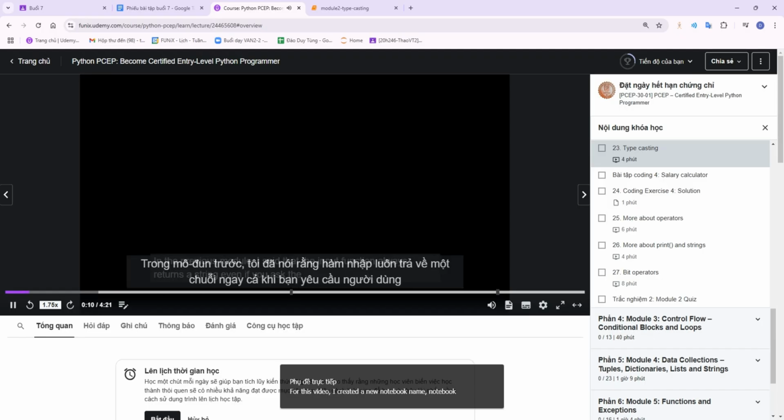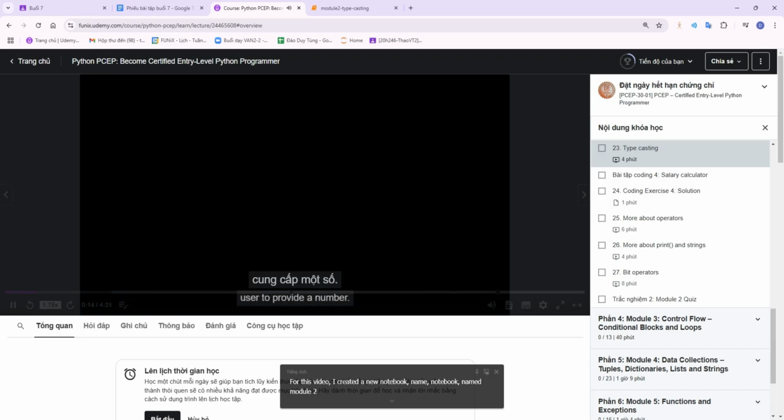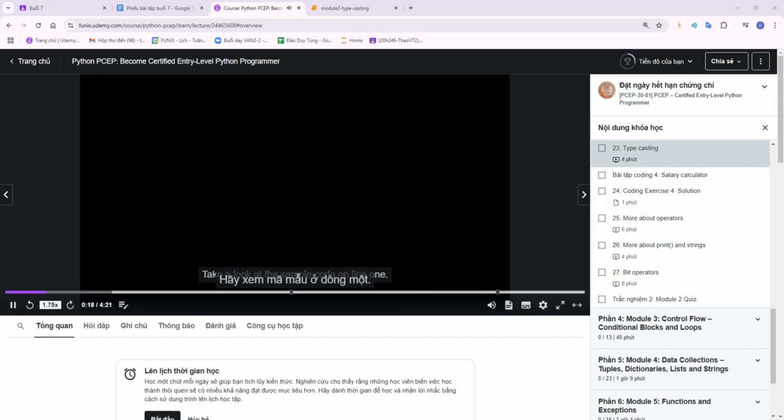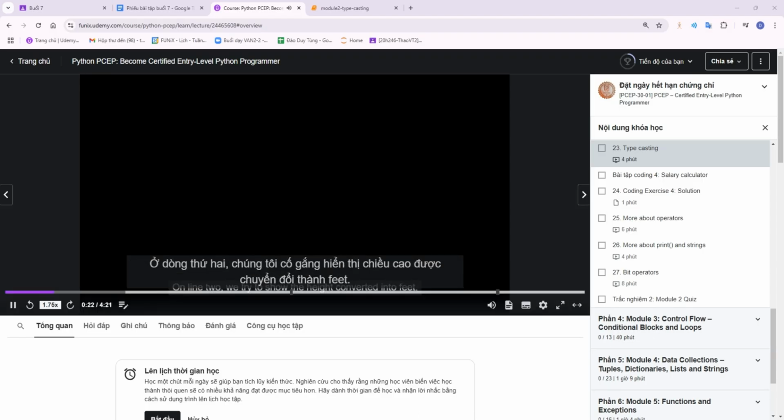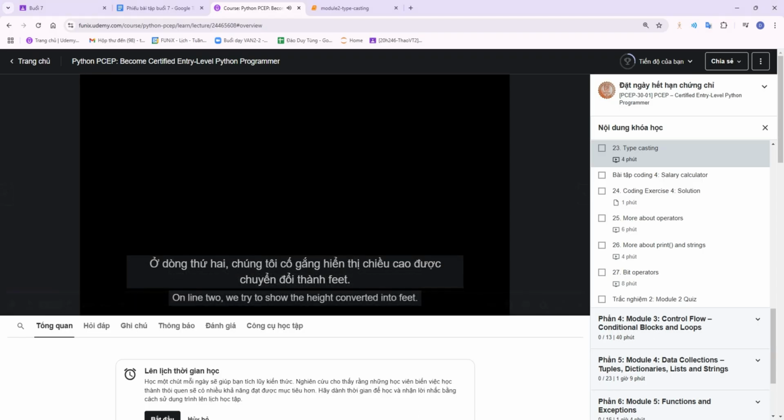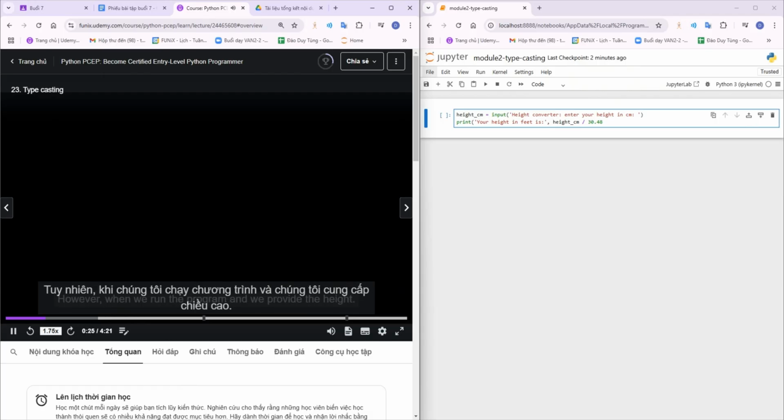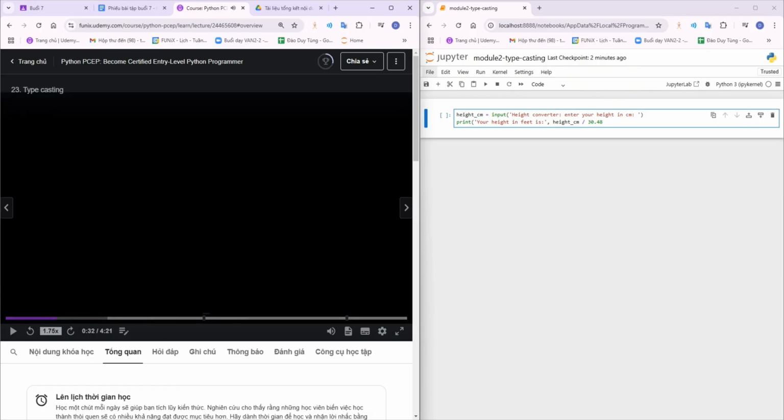In the previous module, I said that the input function always returns a string, even if you ask the user to provide a number. Take a look at the sample code. On line 1, we ask the user to provide their height in centimeters. On line 2, we try to show the height converted into feet. However, when we run the program and we provide the height, you can see that the code throws an error.